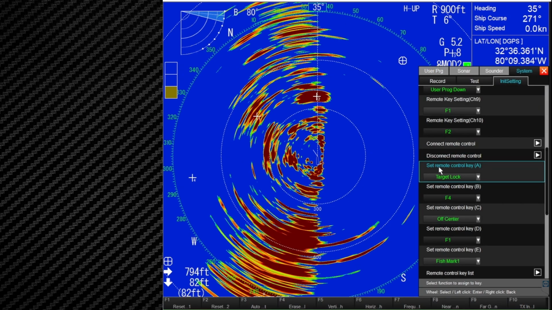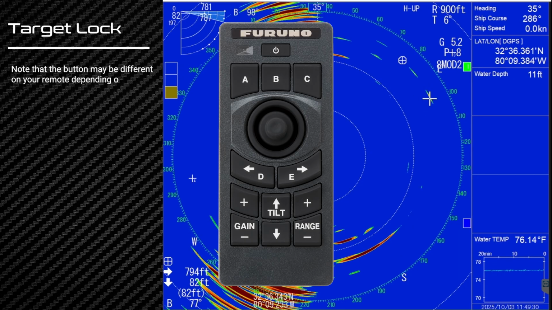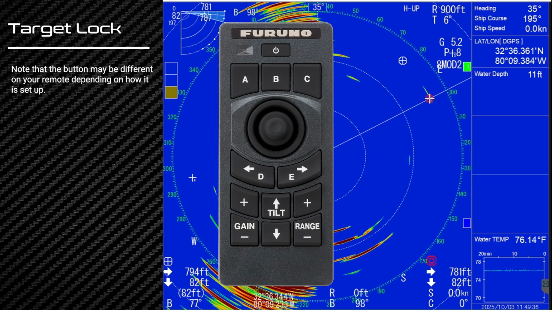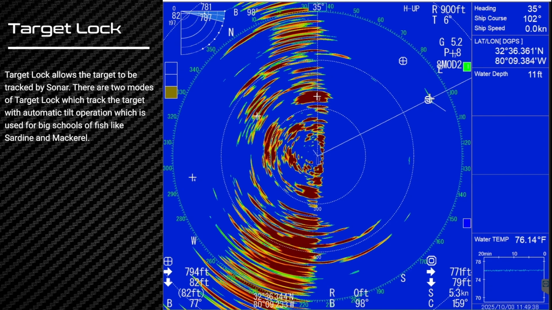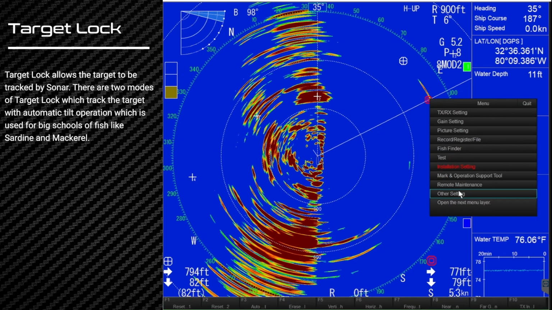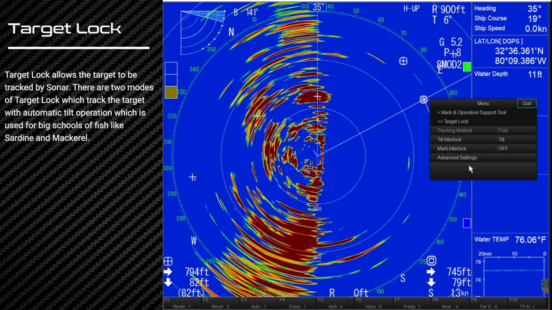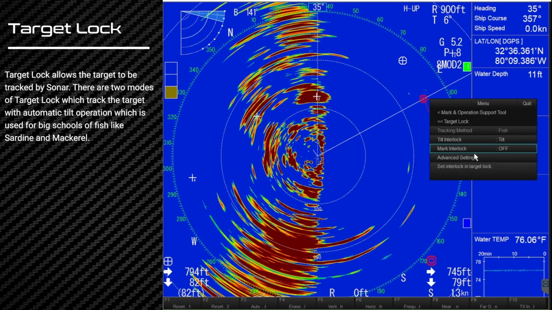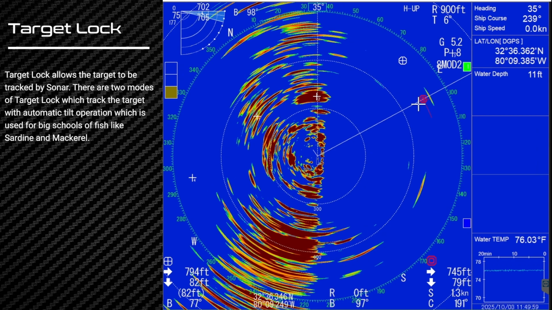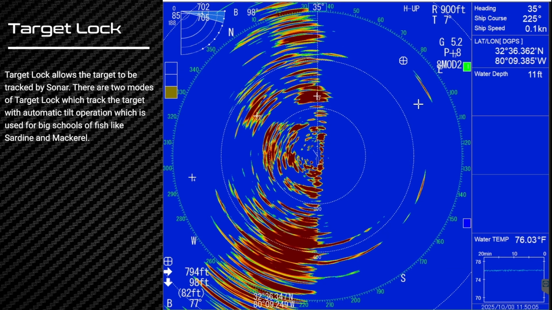There's 2 different things for target lock. Go ahead and hit button A on your remote. So the target lock is going to, let me look at a menu setting here. Yeah, target lock by fish. Go ahead and hit target lock again for me. Button A, yep. I'm going to change your target lock.